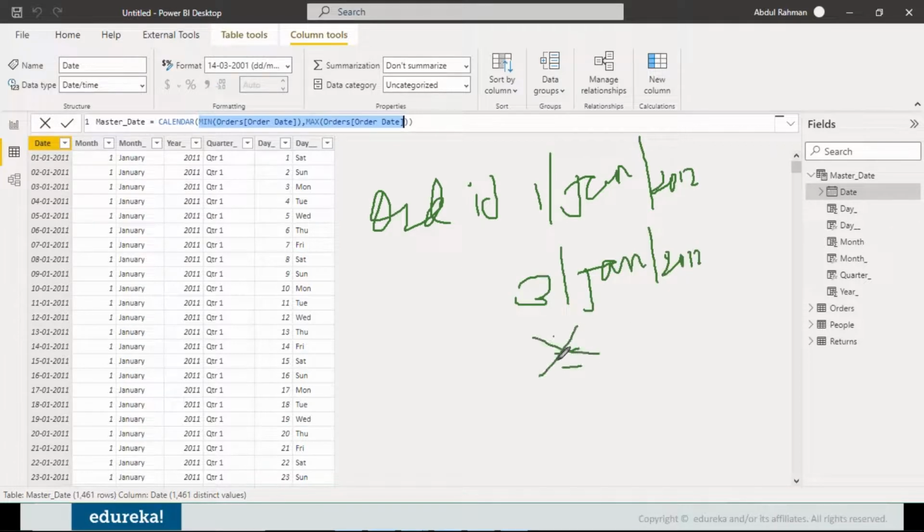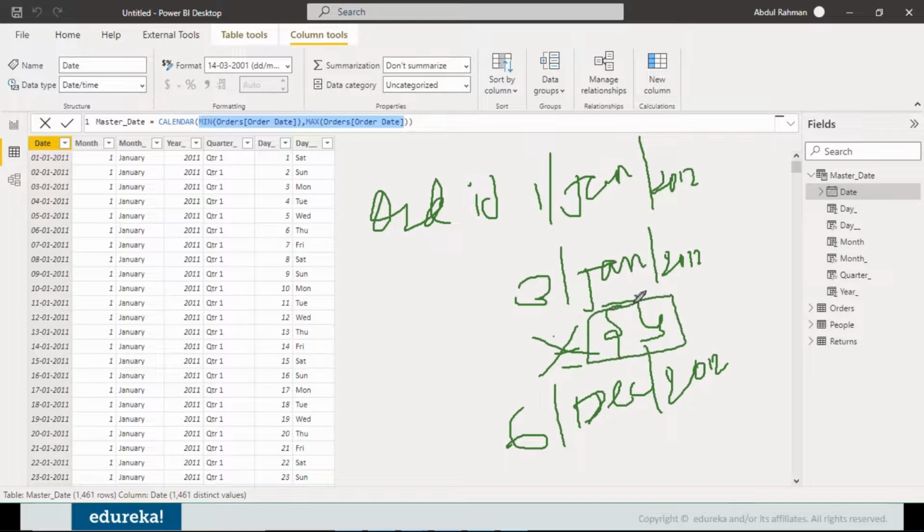And we don't have a few more records for January. At the end, we have a few more details for 6th December 2012. So by using this calendar master data, by giving this minimum and maximum range, we are going to get the remaining stuff also, which is not part of the orders table's order date column. These dates are missing in the order date column. By using this calendar function, you are going to get dates from 1st January to 6th December.